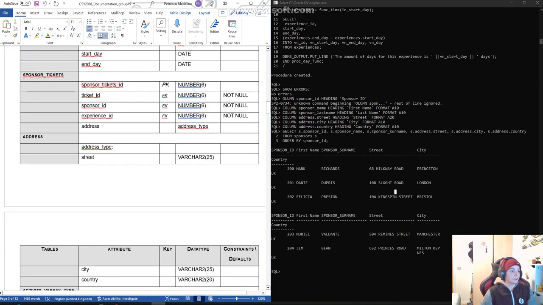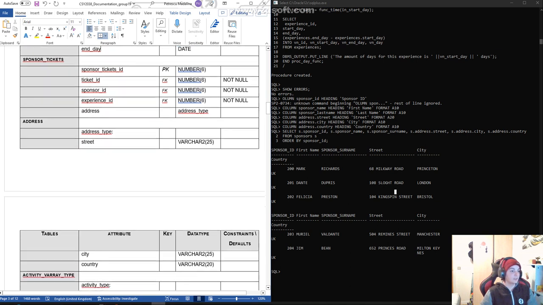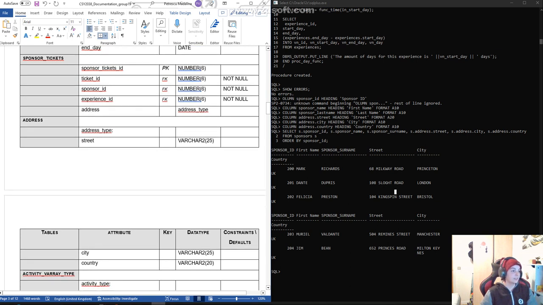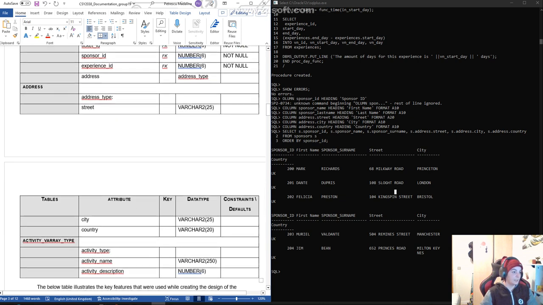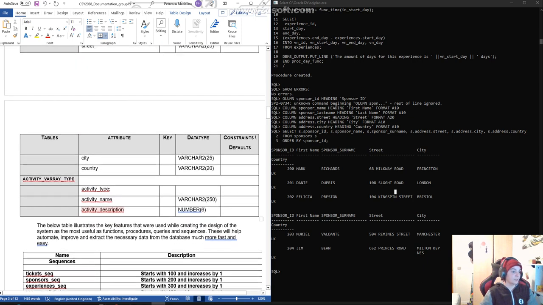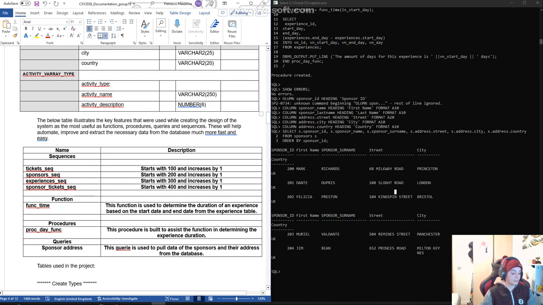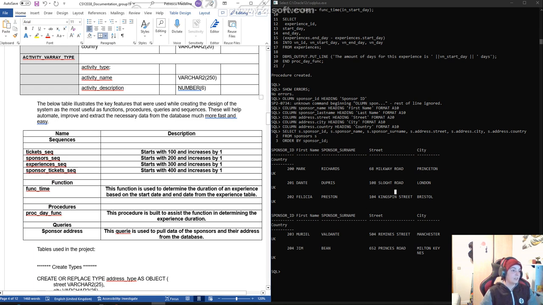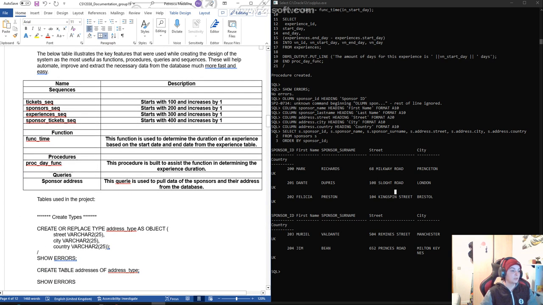In sponsor tickets, I have chosen the primary key as sponsor tickets ID and the foreign keys as ticket ID, sponsor ID, and experience ID. Below it are the address type and the activity vary type. I added a small table that tells us what I have used in the project, as in sequences, functions, procedures, and queries. And below that I added my code.